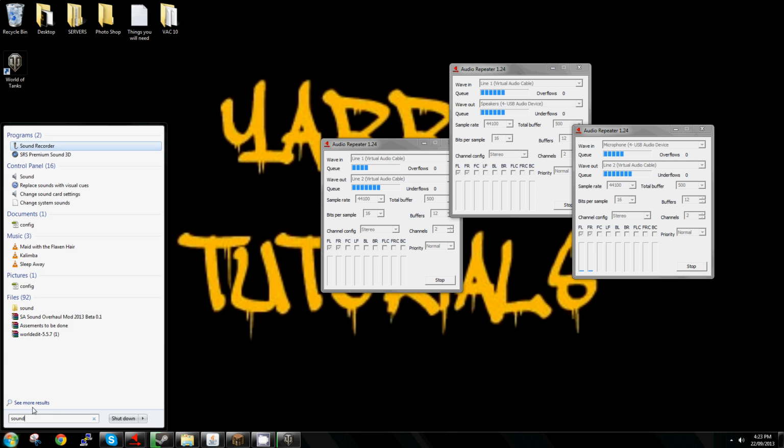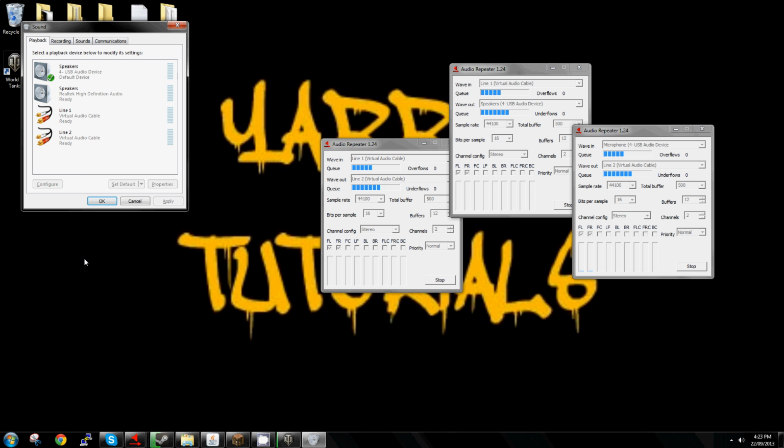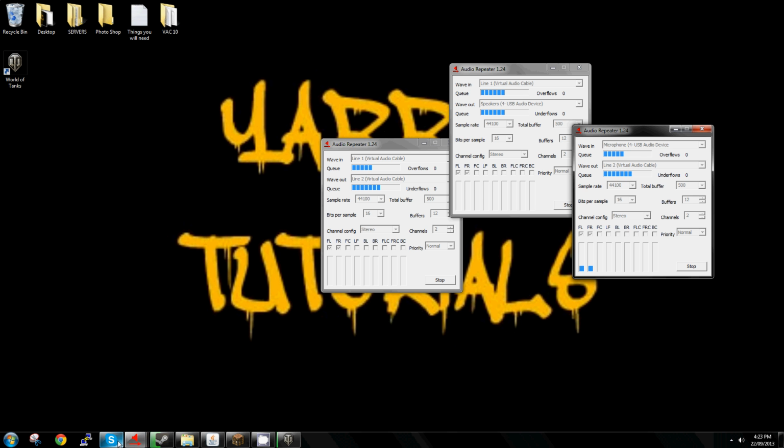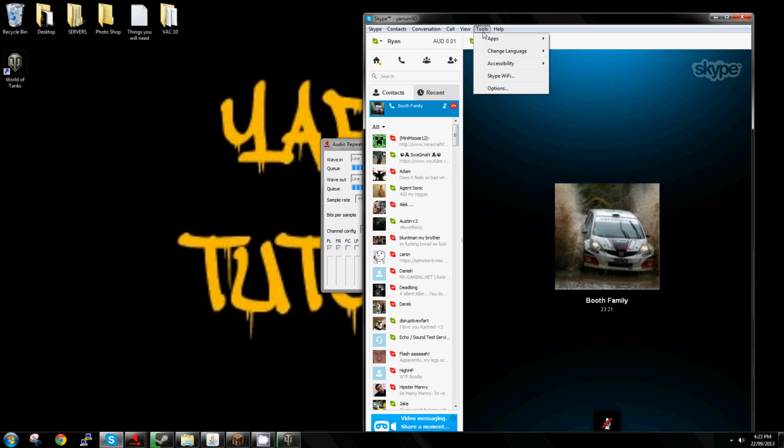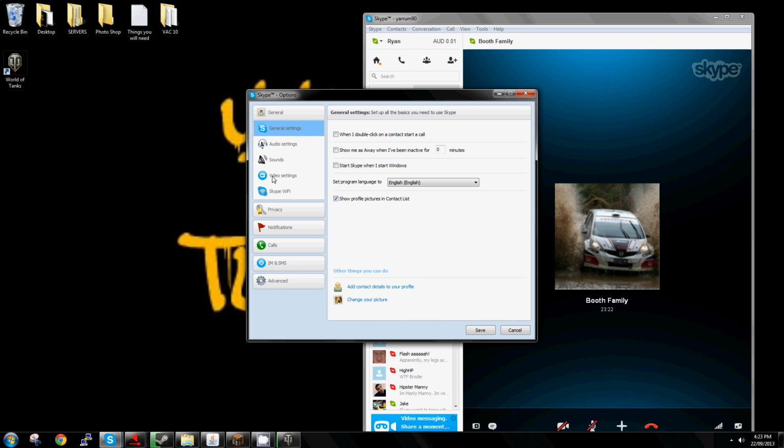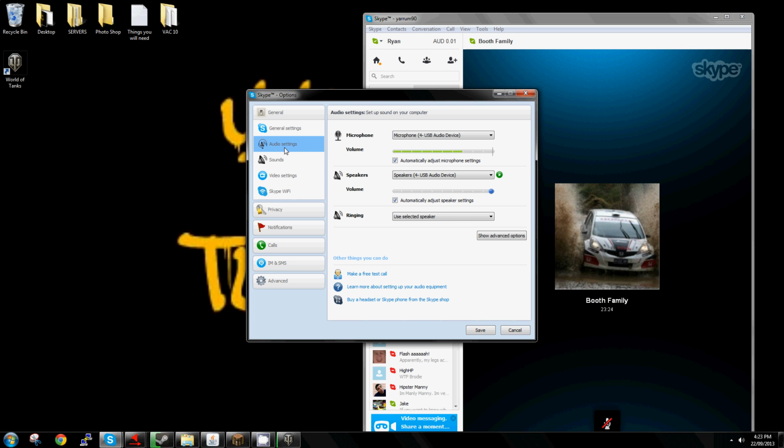Next thing, you want to change your sound settings. You want to set your default to line 1. After you've done that, you want to change your Skype settings. You want to change in audio settings, microphone to line 2.